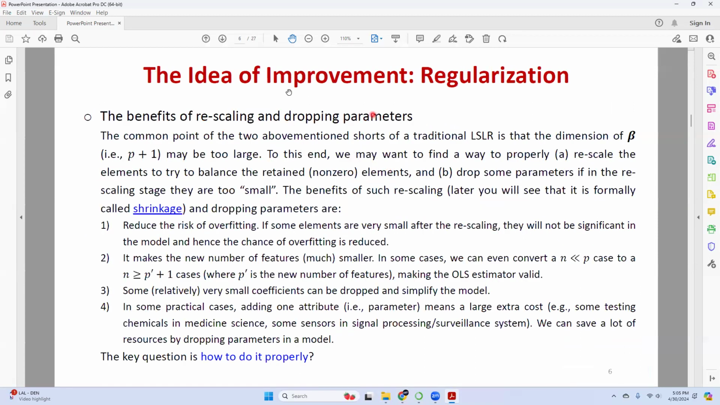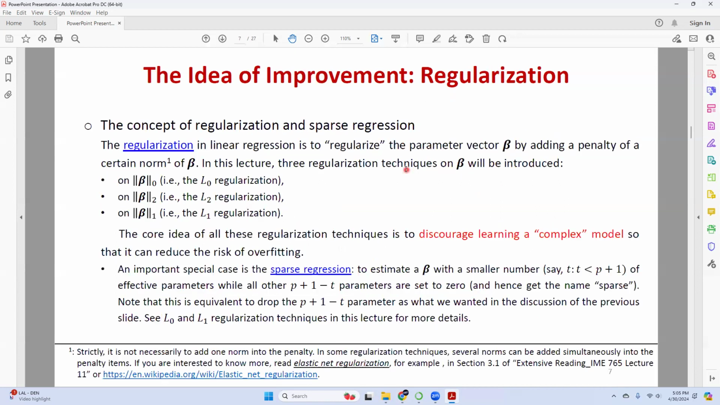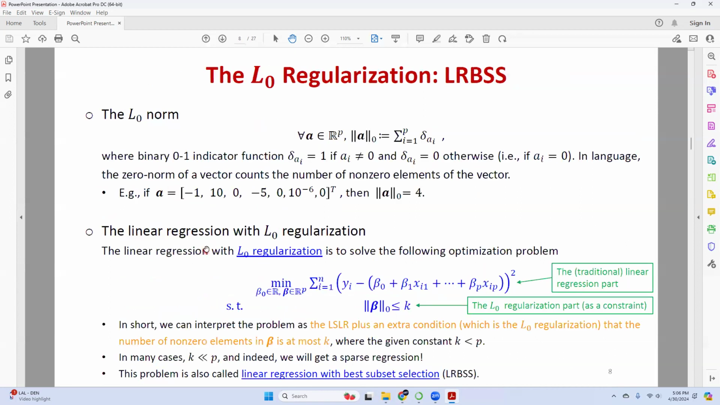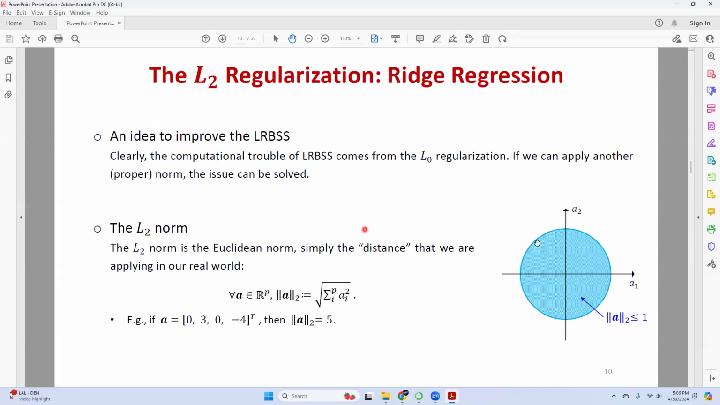And that's why we need to improve the LSR, least square linear regression, which is to add regularizations. So how to add regularizations? Basically we have three ways of regularization: beta 0 norm, beta 2 norm, and beta 1 norm. They correspond to best subset selection, which is for beta 0 norm, and then for beta 1 norm, which is the Lasso regression.